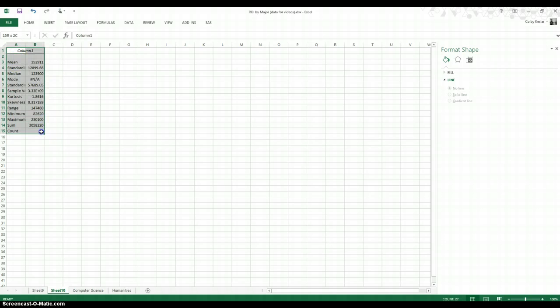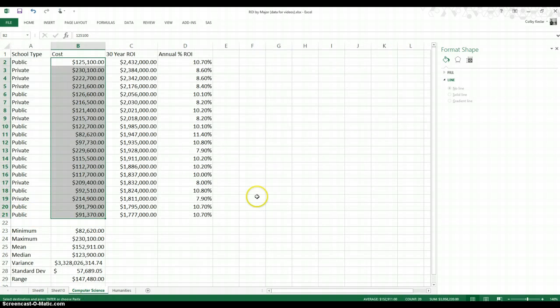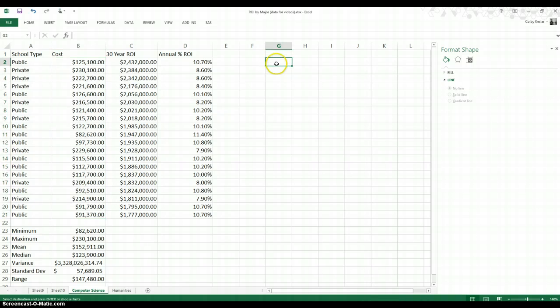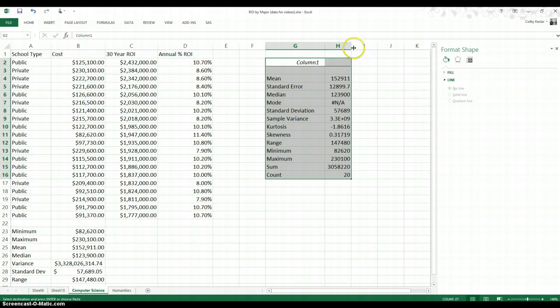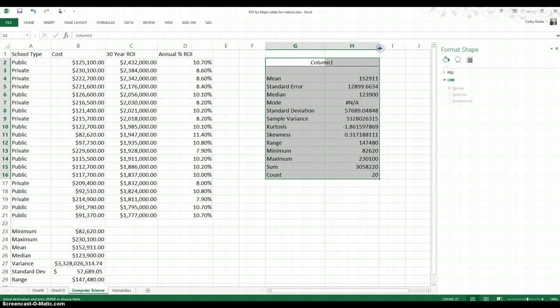I'm going to select it and copy it and go back over to the sheet I've been working at, and I'm going to paste it in over here. So you can't see all of it. I'm going to adjust the column width so I can see all of it. And as you can tell, it gives me a lot more information than I really actually was looking for. So let's make sure that they're the same.